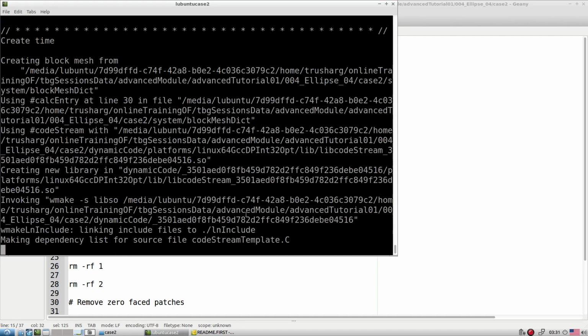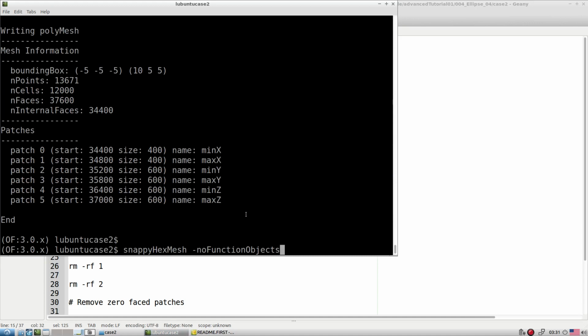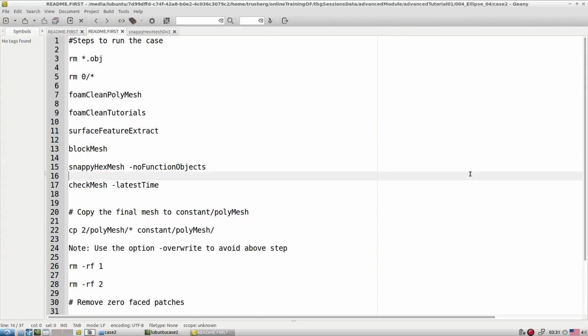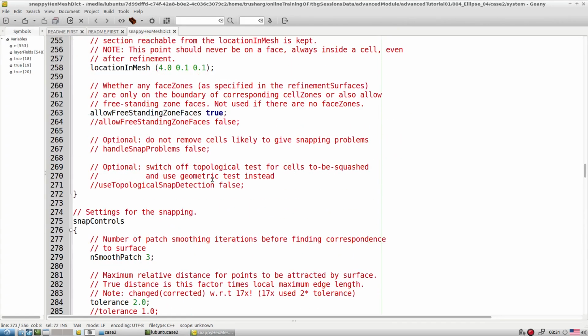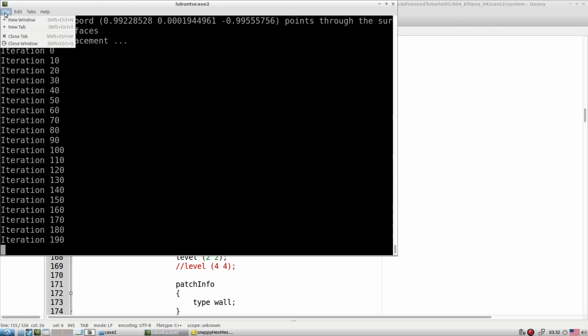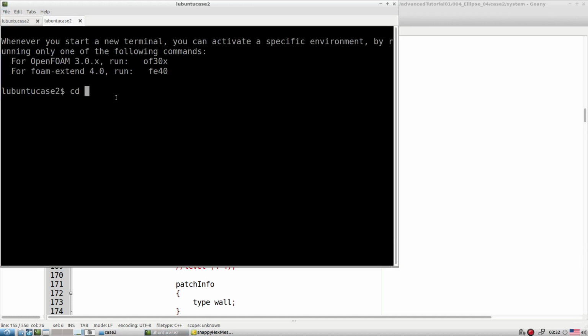Case number 2. Okay, so we are creating the mesh with a different surface refinement for patch number 0, so you don't see the same mesh that we observed in the previous case. This time we have a different mesh. Okay, so let me open the first case. So we have that as the base mesh, and we try to compare with this.